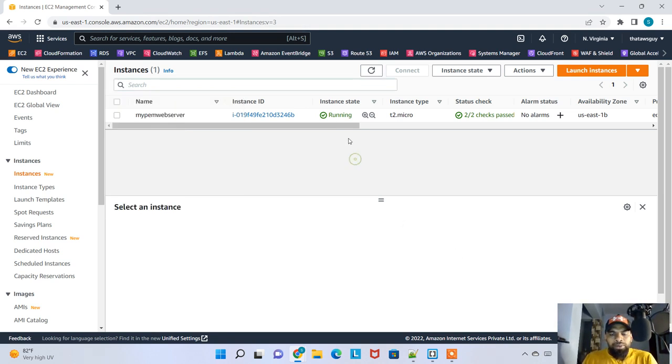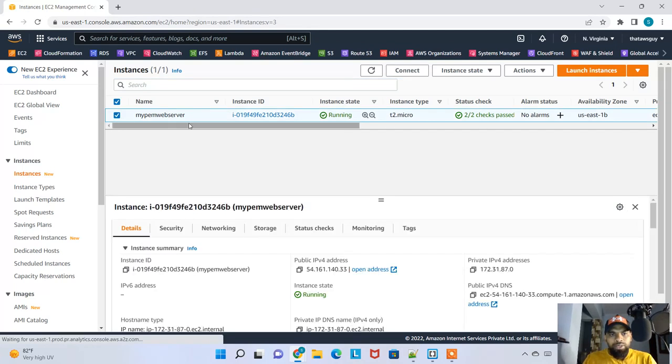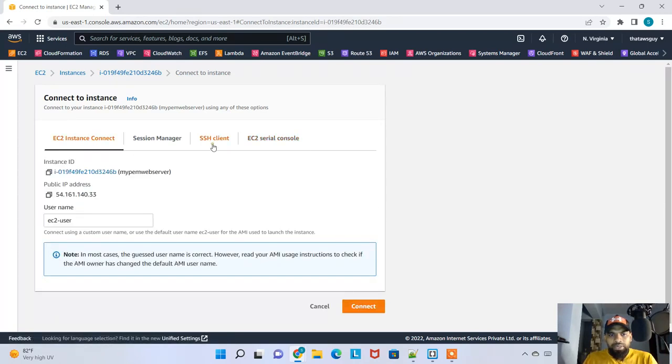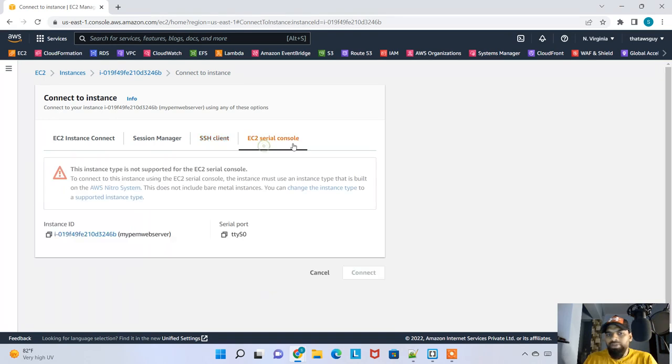Okay, now, in part one, we have seen multiple ways of connecting using the PEM and PPK and other various options. Now, I want to show you one more option of connecting. So here, if you click on this instance and hit connect, what we've seen here is EC2 Instance Connect, SSH client, and then EC2 serial console.